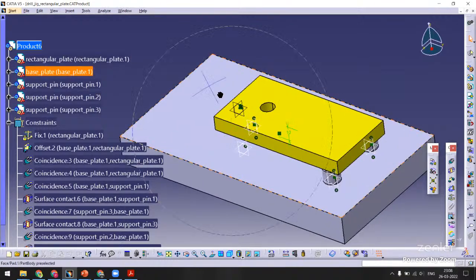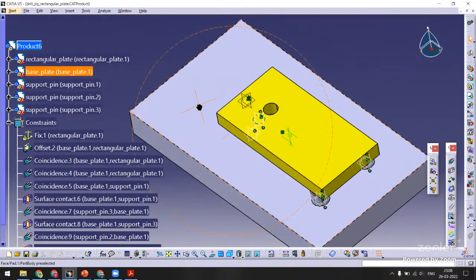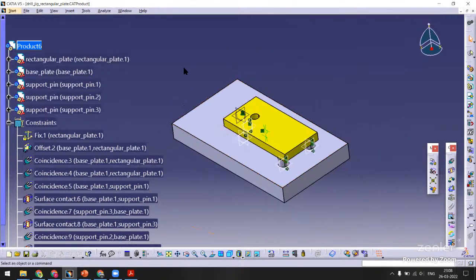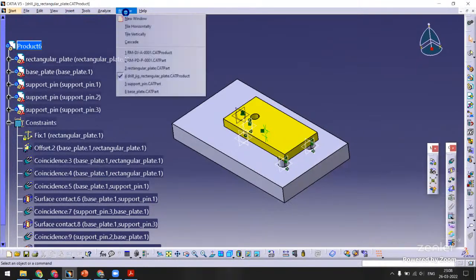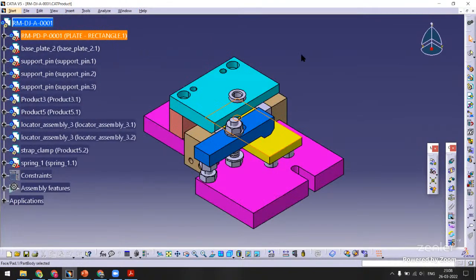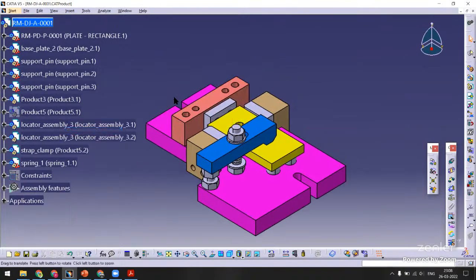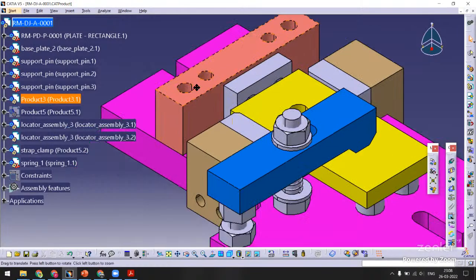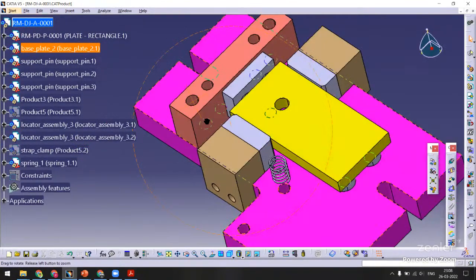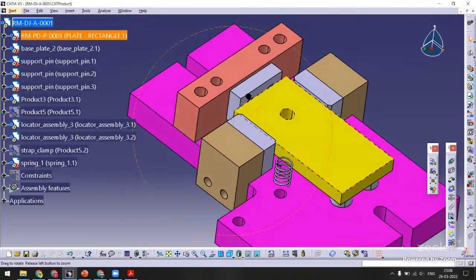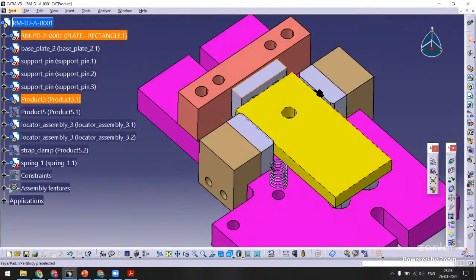So now let us move to the next step. The next step is to design the locators. Let us design the locators. File, new. Let me show you my design, how I have done it before we get into designing it. Let me hide the top plate. Let me also hide the clamp. If you see here, I have the front locator and then I have two side locators.